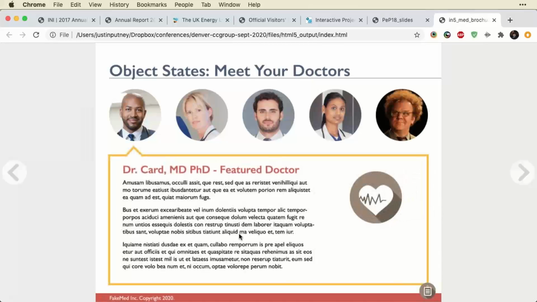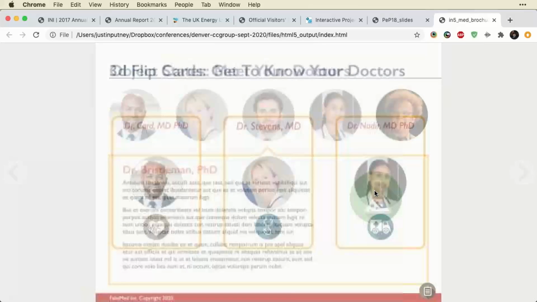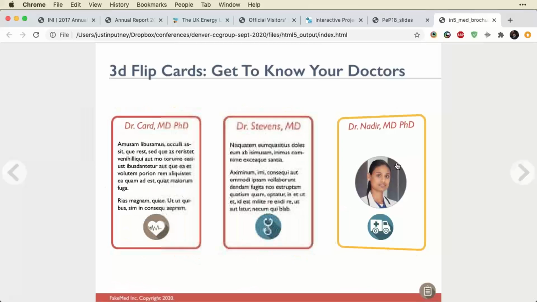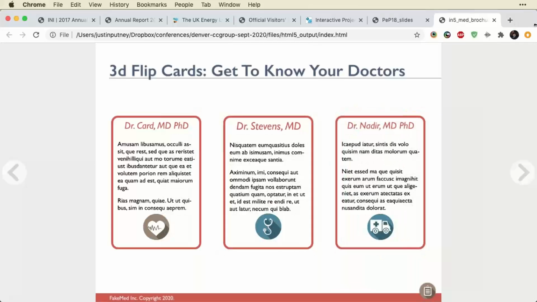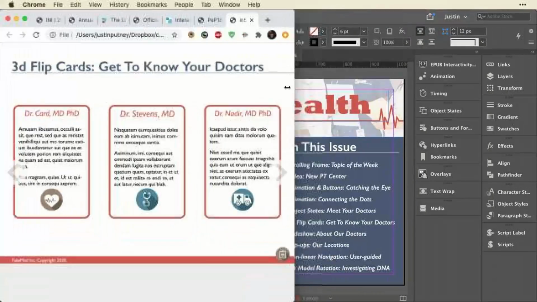And here's another use of multi-state objects. So I can click and change the content on screen here, and I can trigger an animation within an object state. These are 3D flip cards that I was referring to. And I want to call attention to the fact that this is a responsive document.